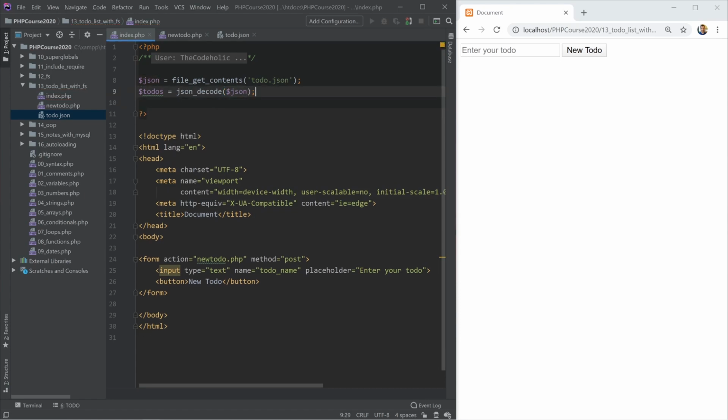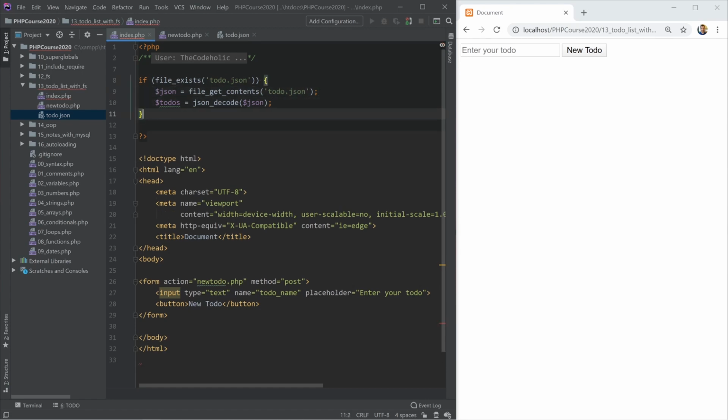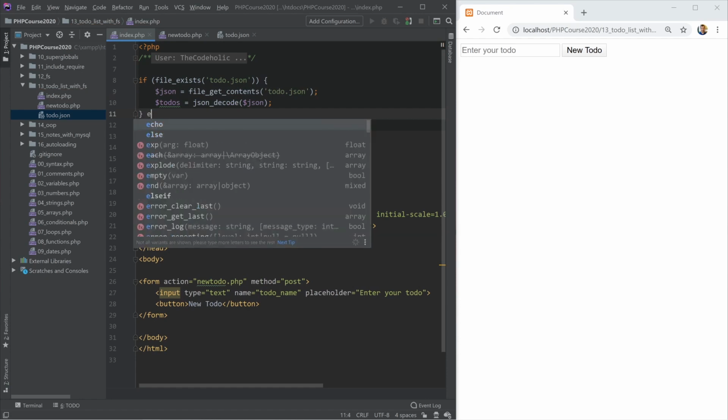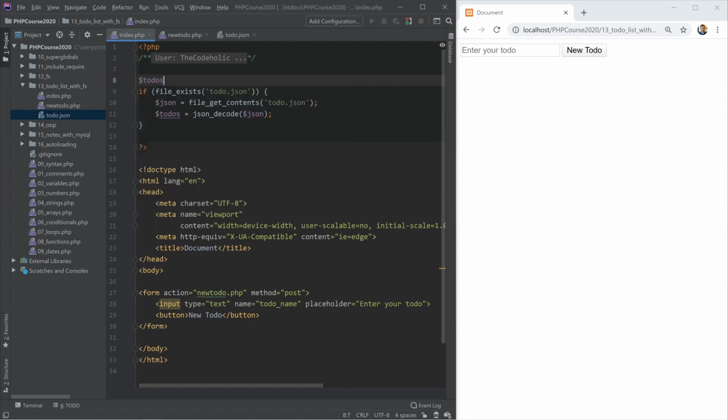To-dos will be json_decode of the JSON. But here we also need to check if the todo.json exists or not. So if file_exists todo.json, then we get file_get_contents, convert it into an associative array and assign it to to-dos. If it doesn't exist, we simply need to have an empty to-dos array, because we're going to need the to-dos array down below. If the if condition isn't satisfied, the to-dos variable won't be declared at all.